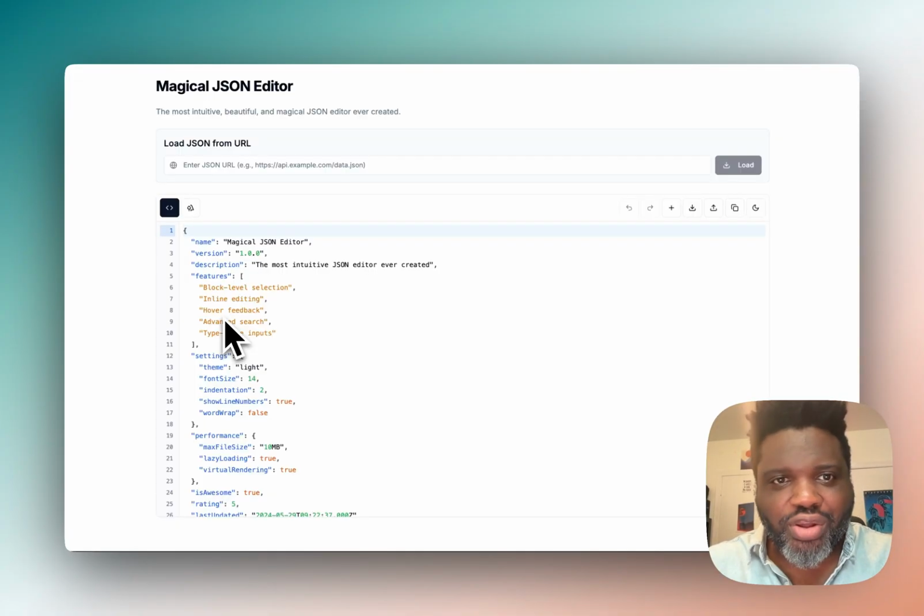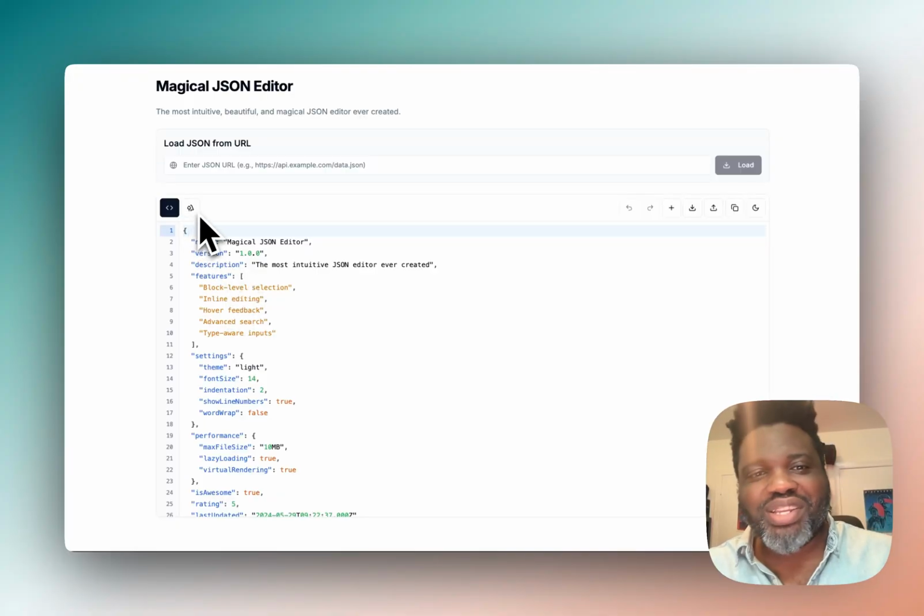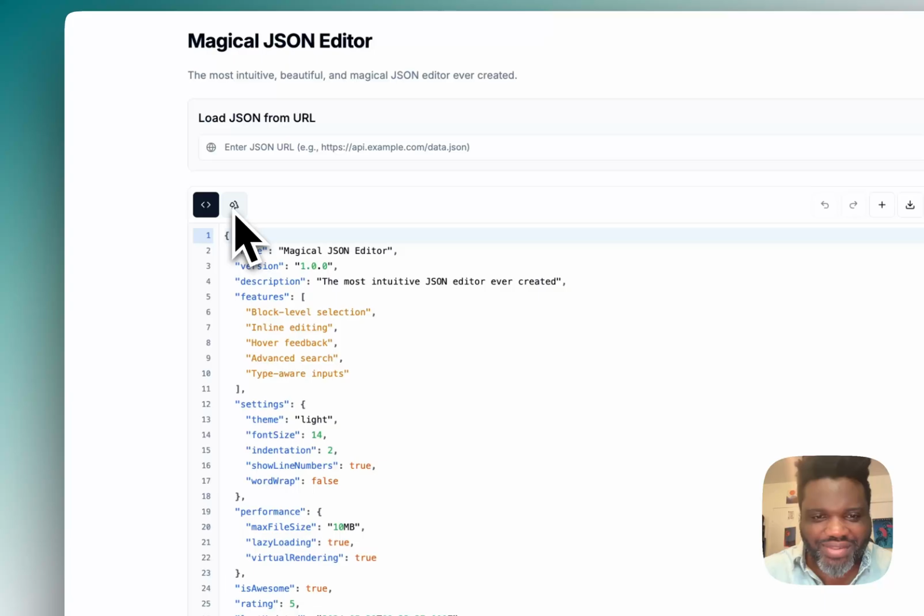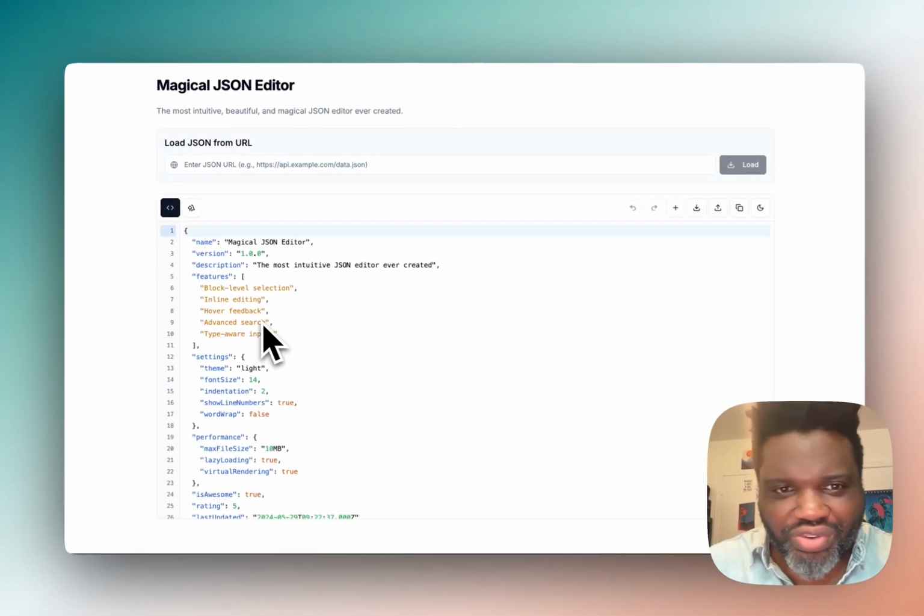And I built this tool. I call it Magical JSON Editor, because I truly believe this might as well be the best one you'll ever see. All right, let me walk you through it.